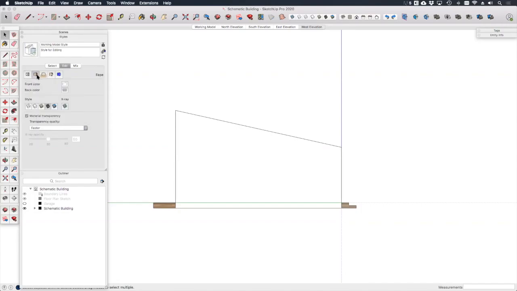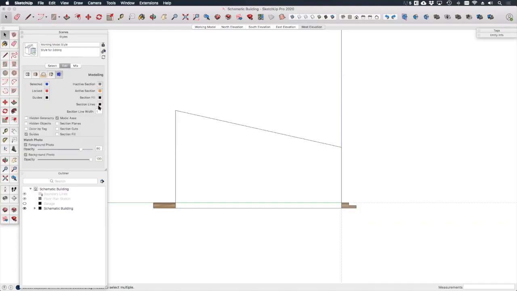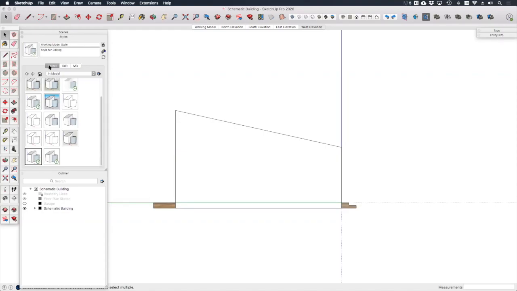Under face settings, we want to have this set as shaded with textures, and we also want material transparency turned on. Under background, I don't need to see the sky or the ground. I don't have any watermarks. And then in the modeling settings, make sure that section planes is turned off, but that section cuts is turned on.